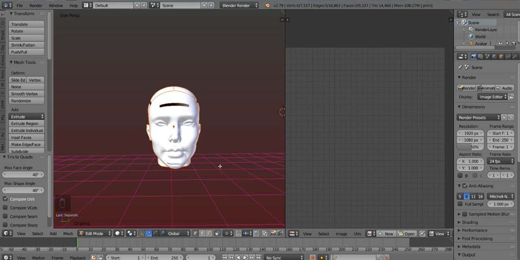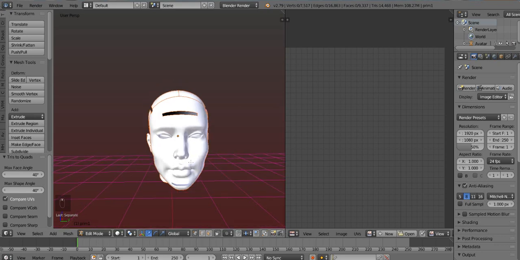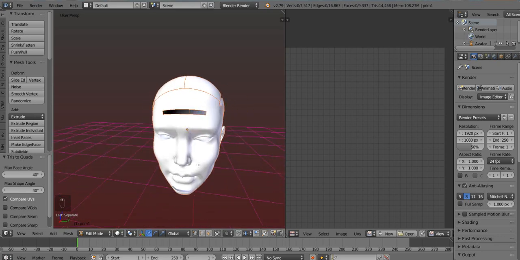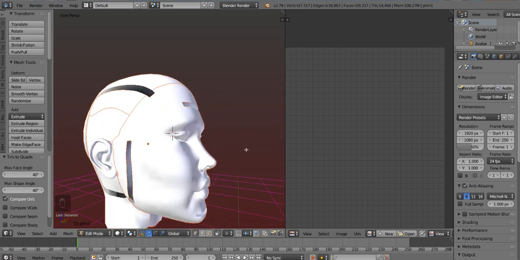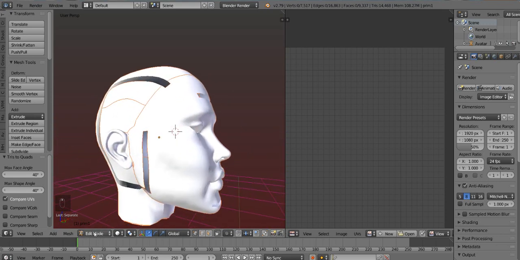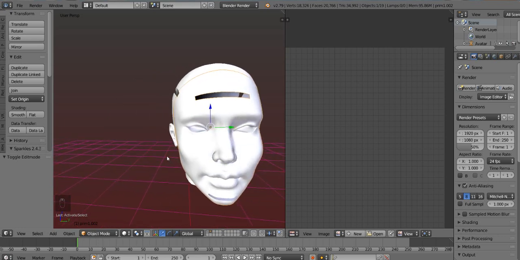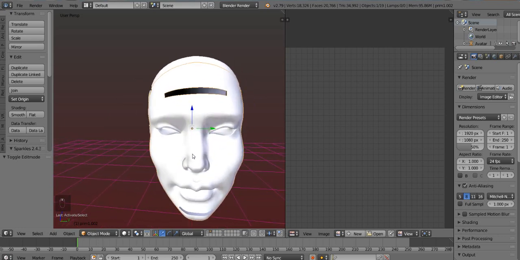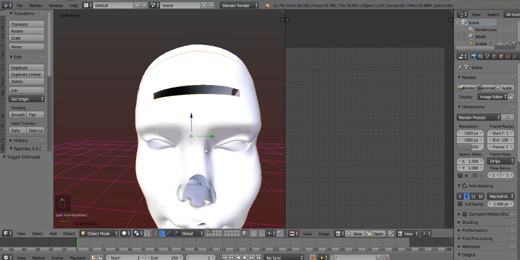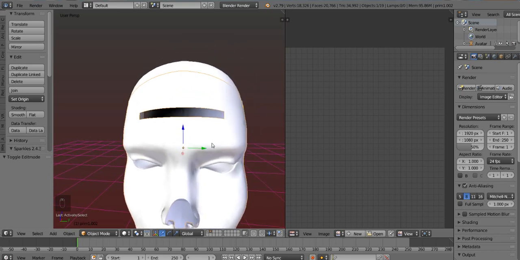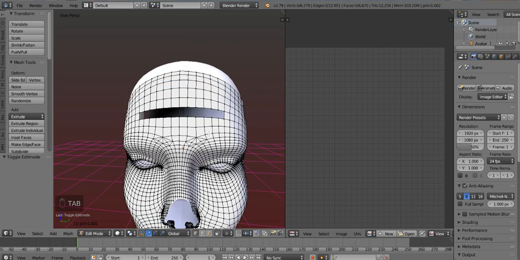Okay, we're back. So now that the head is broken up into pieces, it's time for us to get back to restoring. We're going to leave edit mode for a minute and go back into object mode. And we're going to select the front face. This is the easiest starting point as it doesn't have too many broken parts. Let's zoom in a little bit to get a better look. Then we're going to press Tab again and go into edit mode.